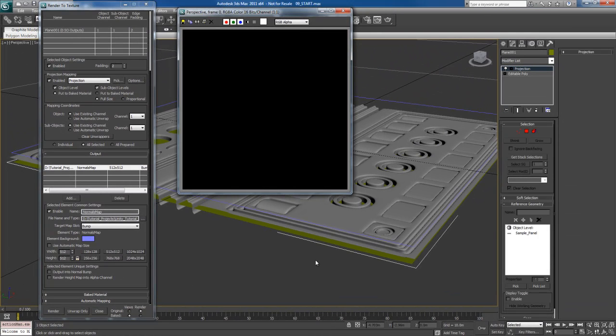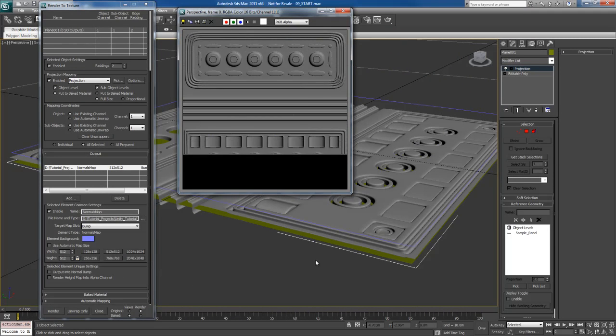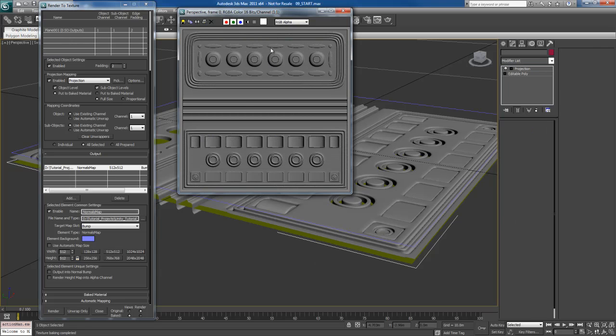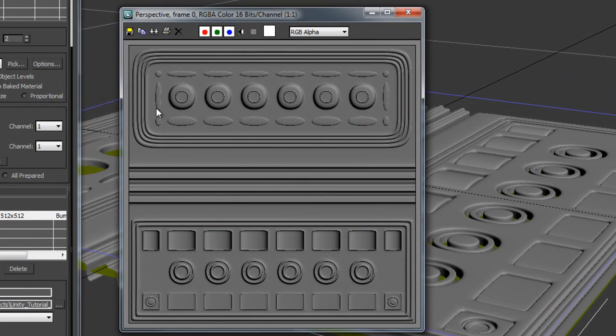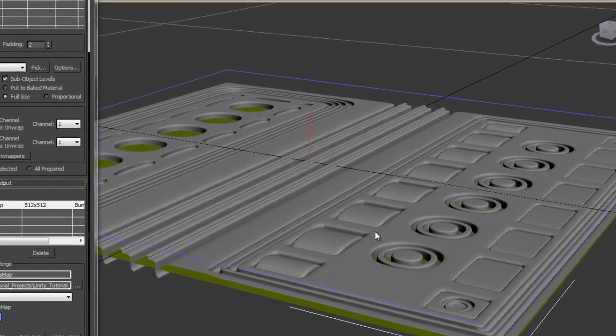And it's going to render out relatively quickly. It's only a 512 map. You can see it rendered out pretty quick, and we have our rendered preview window here. You can see here that there's a lot of artifacting. The edges look really bad. It doesn't look too great. So let me actually close that window.